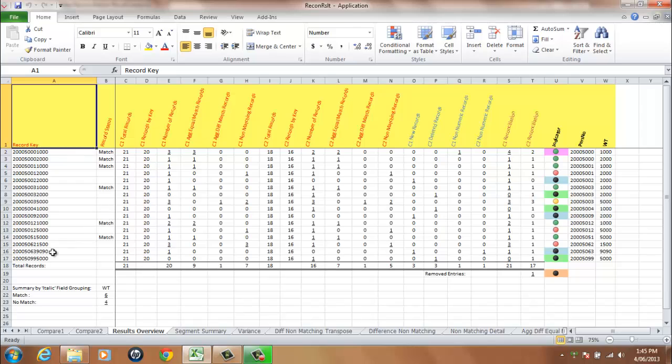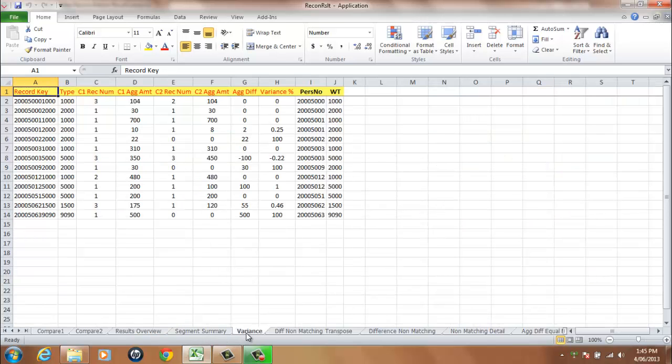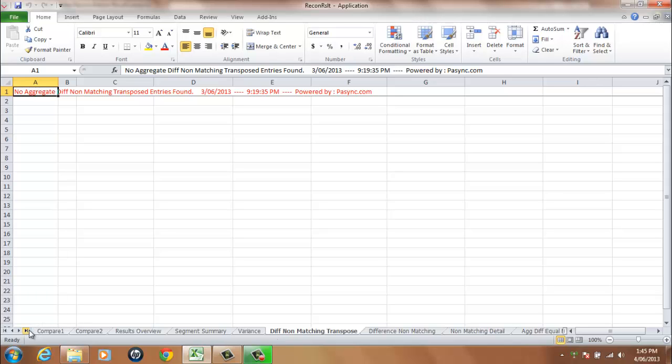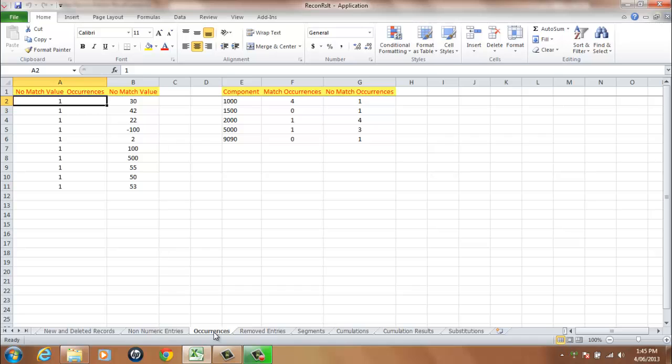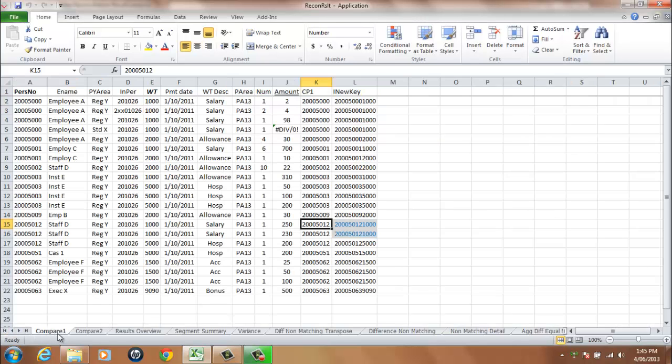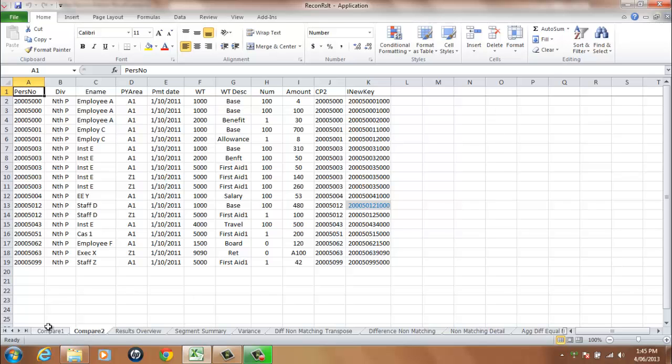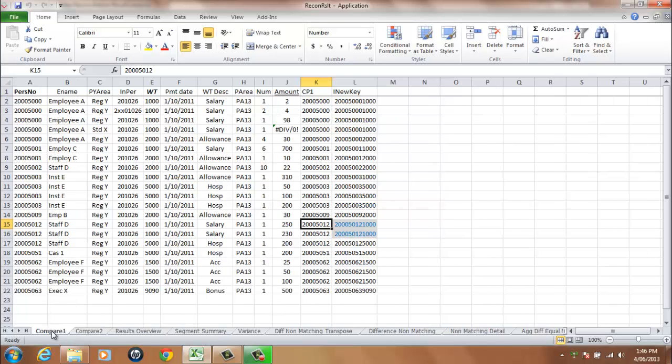The worksheets which are not available from the Results Overview worksheet are the Variance worksheet, the Difference Non-Matching Transpose worksheet, and the Occurrences worksheet. To gain a full understanding of the benefits and results processing features, we recommend you use the datasets supplied on our website or start a small sample of data to interpret results returned following each of the processing steps outlined.